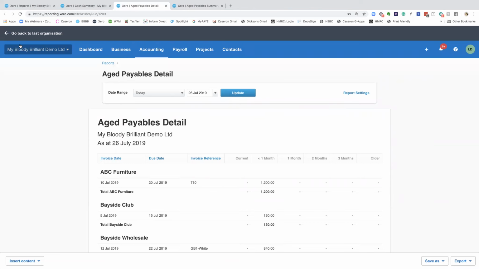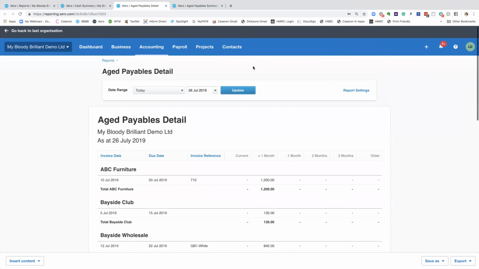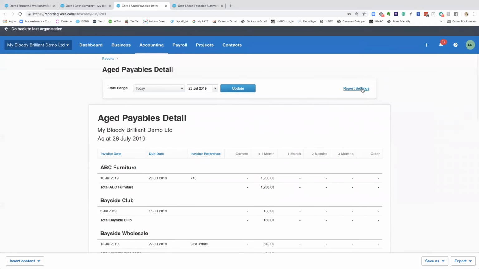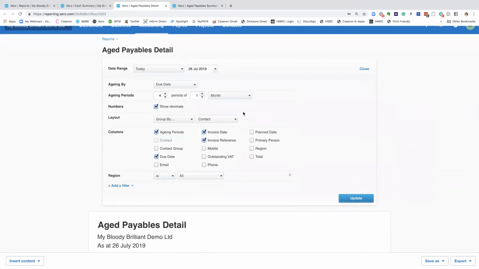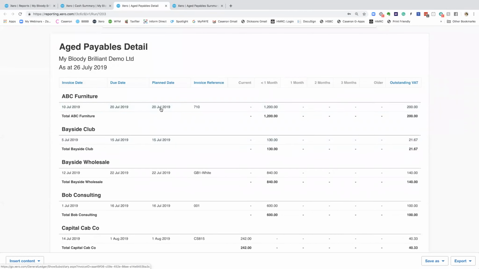Lovely. So age payables has a similar kind of concept. There's a few reports, and we're going to start off looking at the age payables detail. So this works in the same way as the age receivables detail. So you can add new fields, so you can add outstanding VAT, and you can add plan dates. Now, plan dates are really important for cash flow because they give you an indication of when you expect to pay. But if I haven't entered in a plan date, it will default to the same as the due date. Yeah. So as you can see, all of these are defaulted to the due date.